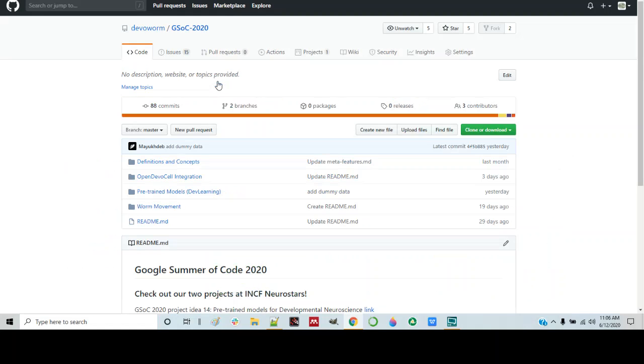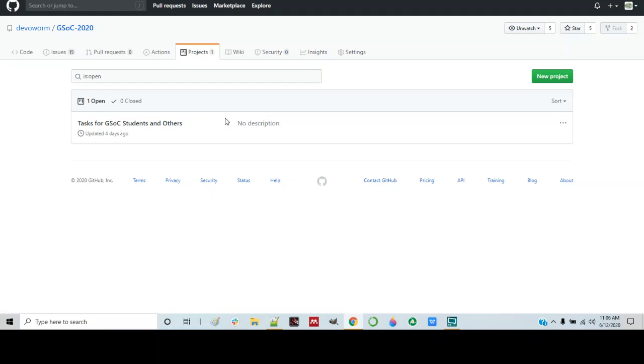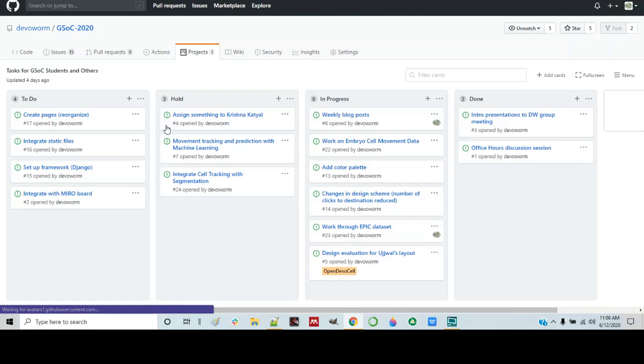We'll go to the GSoC 2020 project board, which is a separate project board specifically for GSoC issues. It's set up exactly the same way the other one is, but it has more specific issues. This is the one. Good. So this one is, we have these labels.